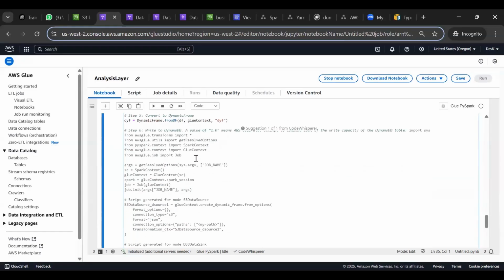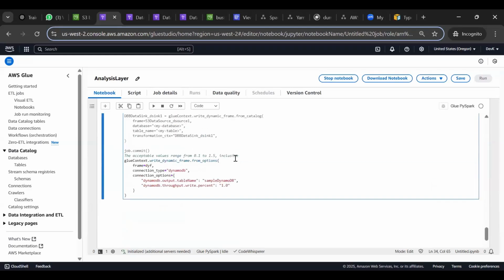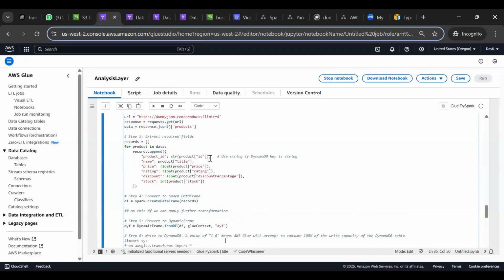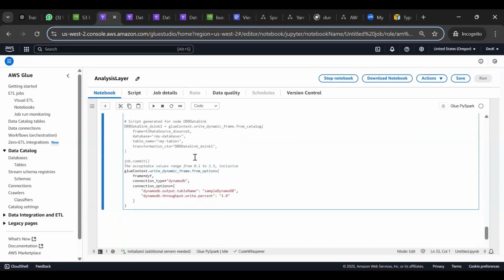That's what it helps, guys, you to write into DynamoDB. Okay, Spark. Okay, one second. I think it did something. Let me just remove this piece of code.